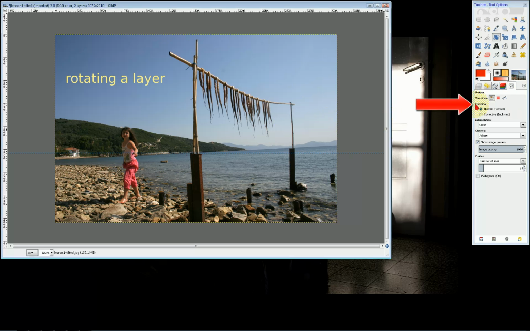Next is the field Direction. I suggest you leave it as normal. Next is the interpolation. This has to do with the algorithm used by the computer for the recalculation of pixel values. Select cubic. It is good for quality. Next is the field called Clipping. Let's see what Clip does.